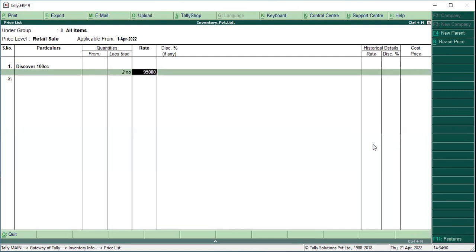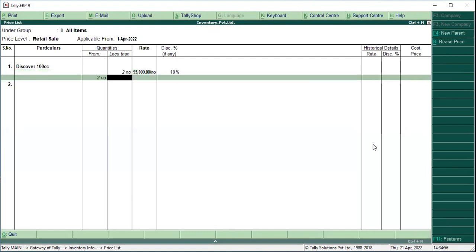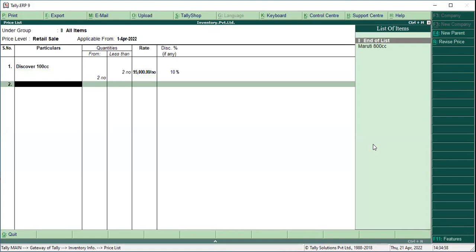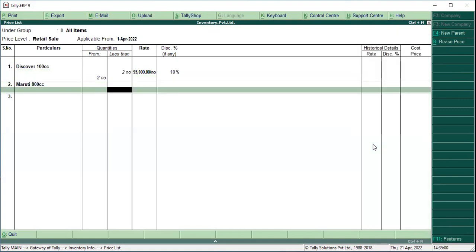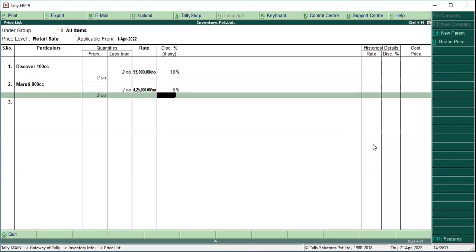That is the selling price, right? And if we want to give some discount, then we type here 10%. Otherwise, we don't need to type it. Then accept that and choose the other item, that is Maruti 100cc. Less than two means one piece, and again type here 3 lakh, or like 4,25,000 for one piece and 5% discount, right?